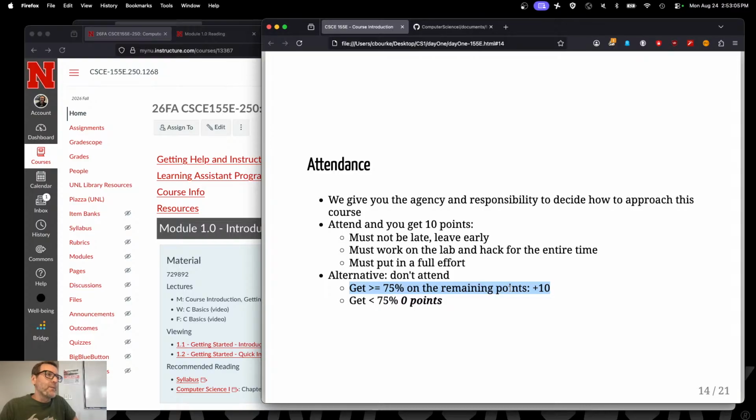By the way, that's going to be automated. I run a script to do it, so we're going to have to wait until everything's graded. You'll see a 0 initially if you didn't go. You'll get those points back eventually.